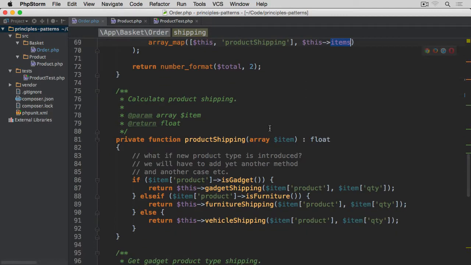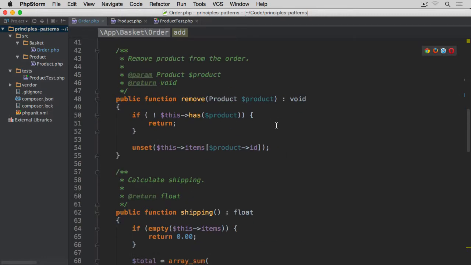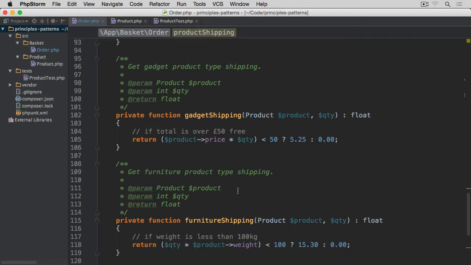Now when we're passing a single item into the product shipping, if we scroll up, as you can see here, we are adding these products as an array. So each instance of this argument to product shipping will be represented with the index product and quantity. So if I scroll down here, we get this item. It returns float, which is going to be the total for the given item shipping. And within this method, we check if the product is a gadget, then we check if the product is a furniture. Otherwise, we assume that this is going to be a vehicle type, and we calculate shipping based on what type of the product it is.